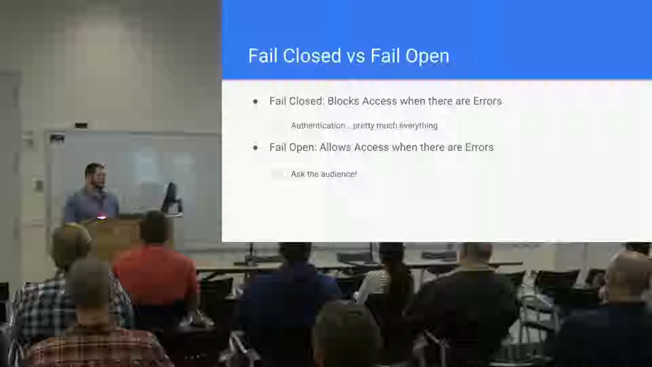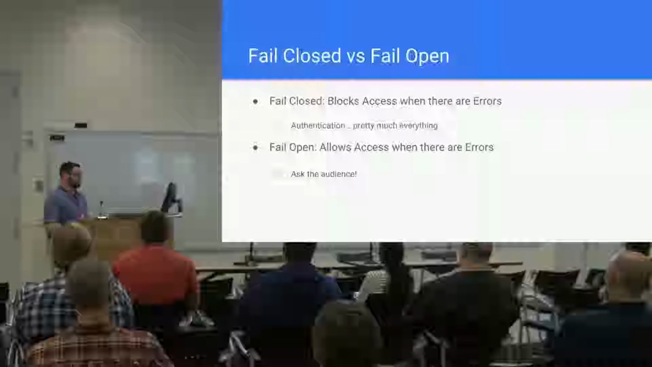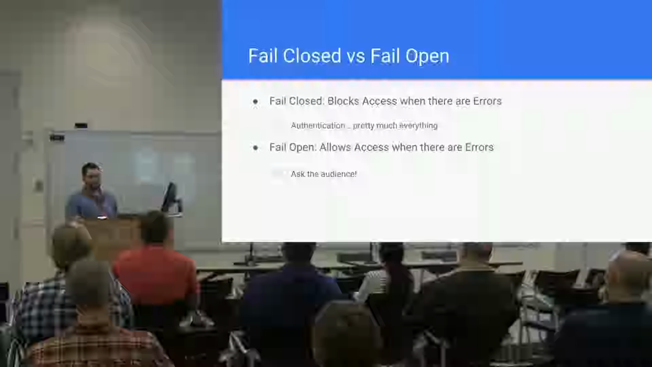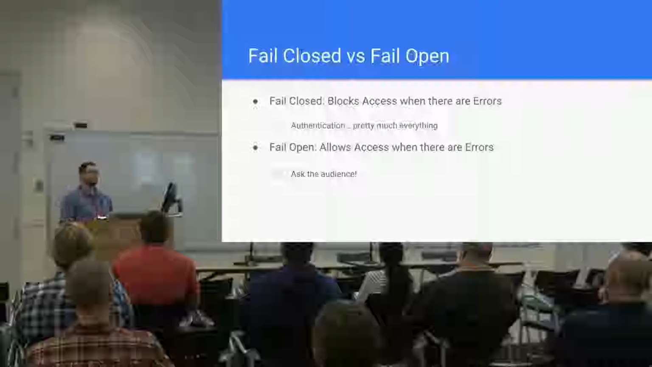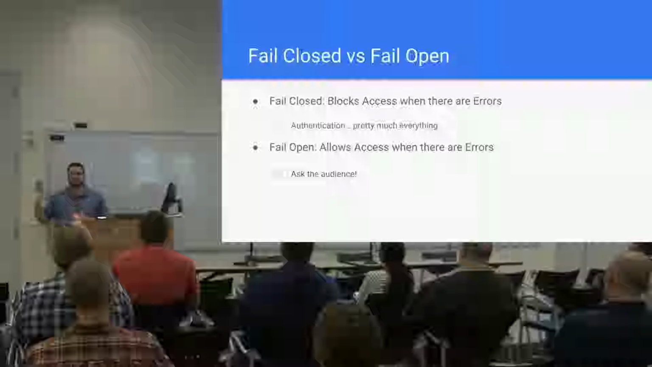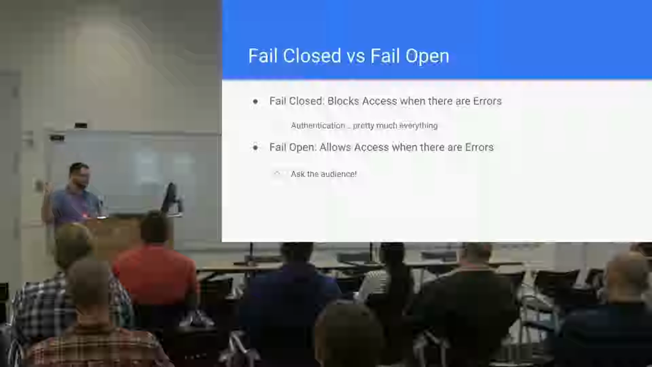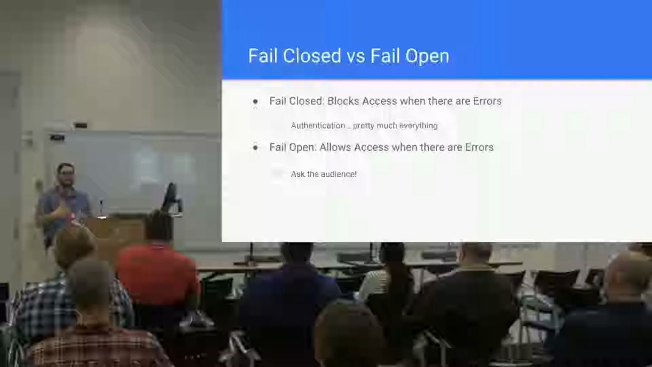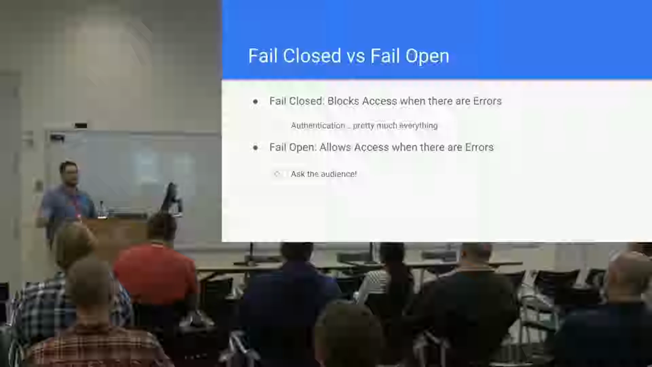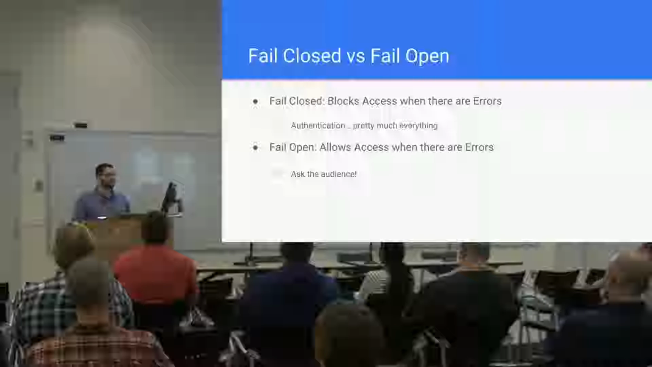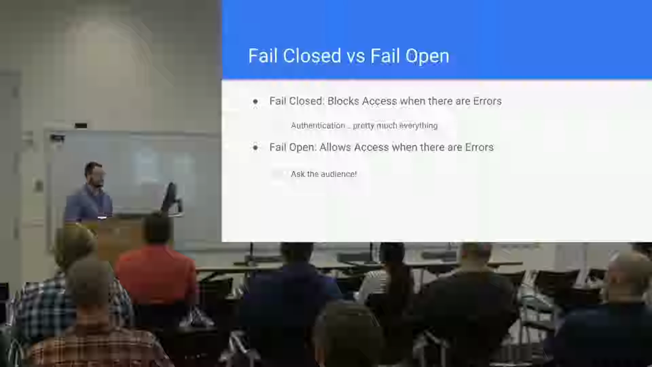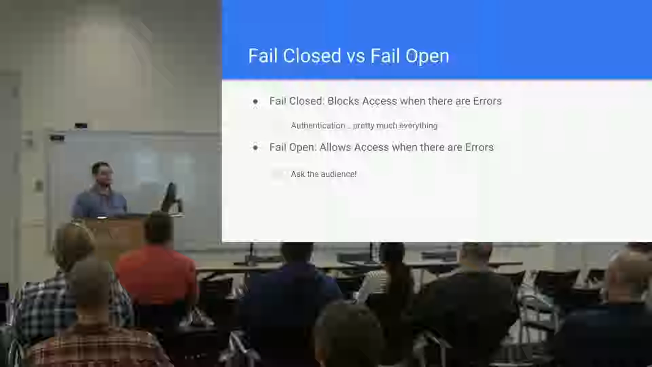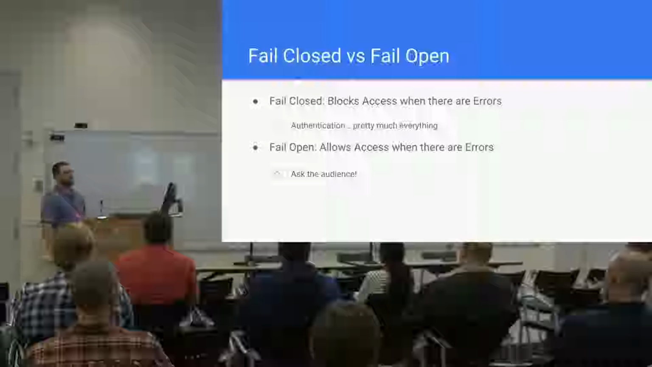I struggled to find an example specifically in Android where you would want to fail open, and that is where it would allow access when there are errors. So the traditional example is if there's a fire in a building, you want to fail open. You don't want to immediately close all of the security doors if there's a fire and everyone's trying to escape. You want to fail open in that case. I struggled to find a good Android example. I didn't know if anyone in the audience could think of a good example of fail open in Android.